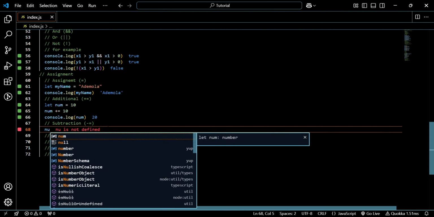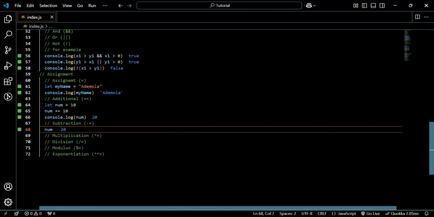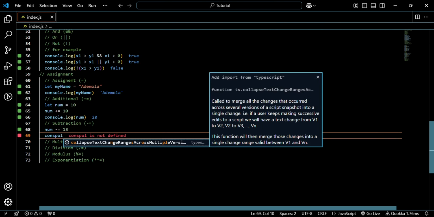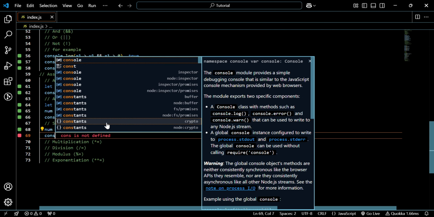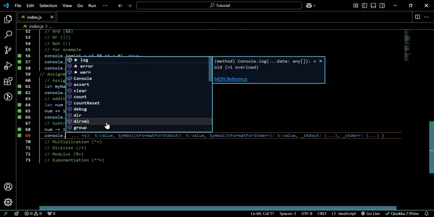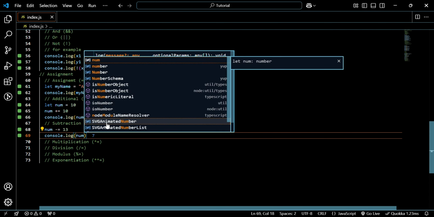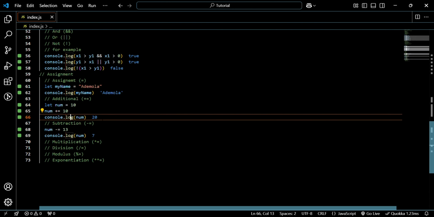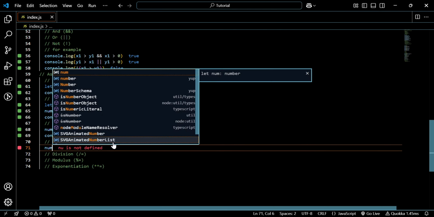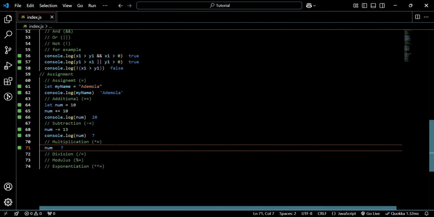Okay, so we move to subtraction assignment, and we don't have to declare, we have our num already. I can say num minus equal to 13. If I console log that, you can guess what the answer will be, but I bet you will not get it if you are a beginner. So we have 7, because it's minus 13 from the 20, since we have changed the value of num to 20, right?